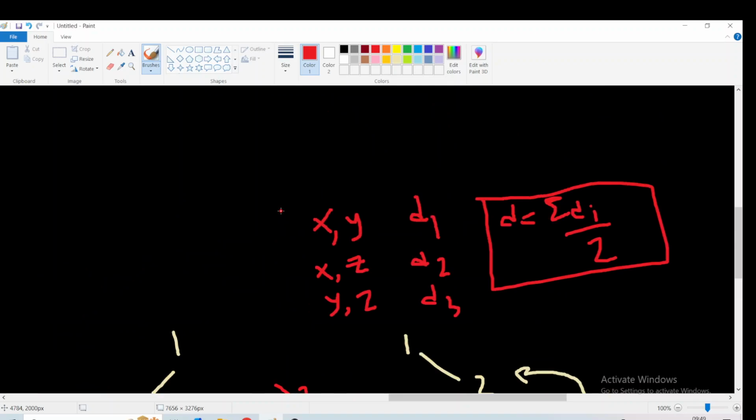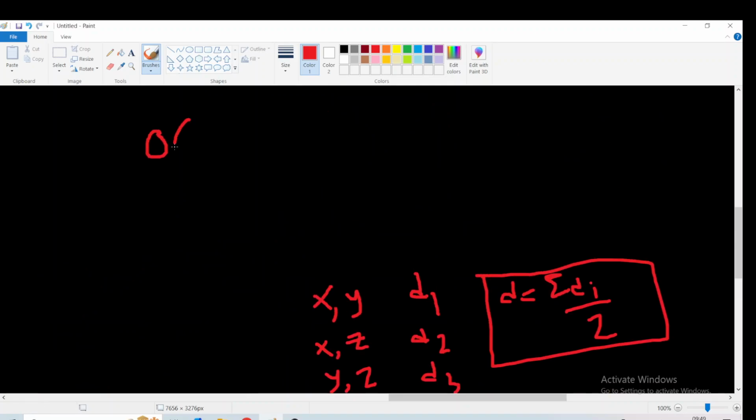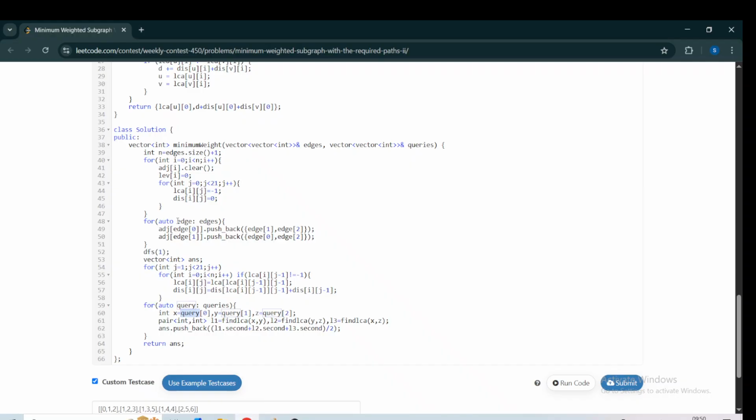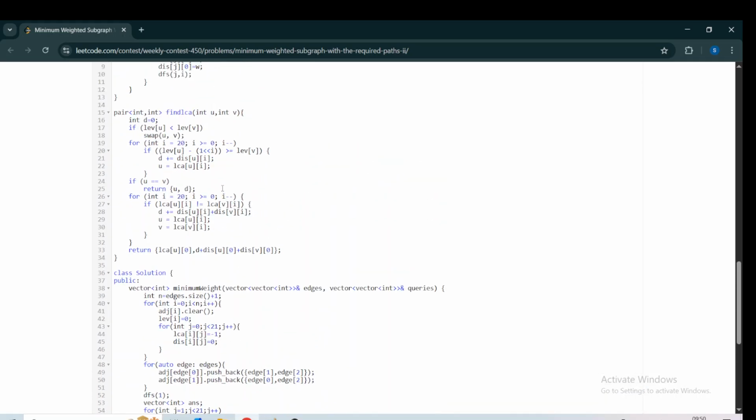The overall time complexity of the solution is order of n plus q into 20. Why 20? 20 is always log of the number of nodes in the tree. For safety we have used 20 here. We can take log of n also. I hope you get it.